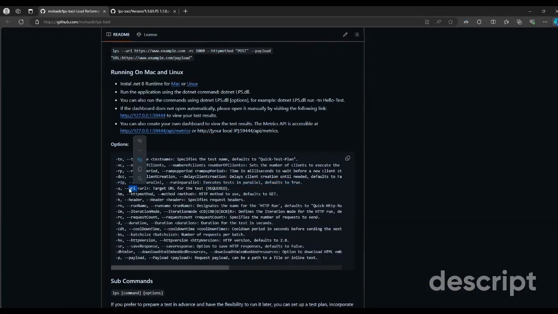We have the URL, definitely the URL that you need to provide to our LPS tool. It's the destination endpoint that you want to test against. The HTTP method, post, head, whatever, the headers, you can provide a name to your run.